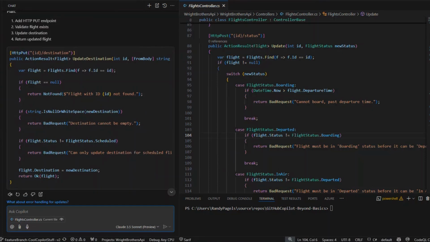So what you're seeing is Claude is handling more detailed logging. So it logs when a plane is not found, captures errors. It's very descriptive in its naming, a.k.a. update destination. It's a very user-friendly response, of course, not found. What happens if flights are not found? Very user-friendly again, bad requests, etc.